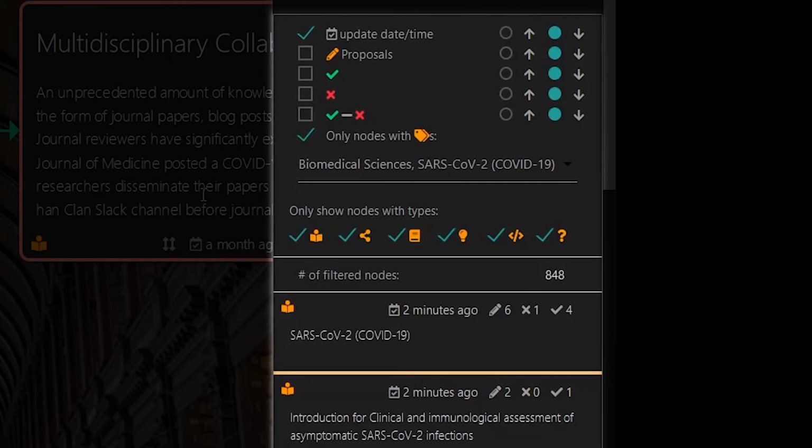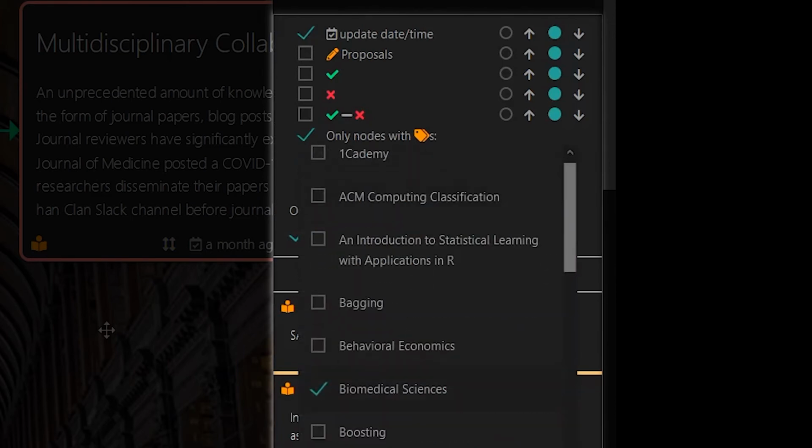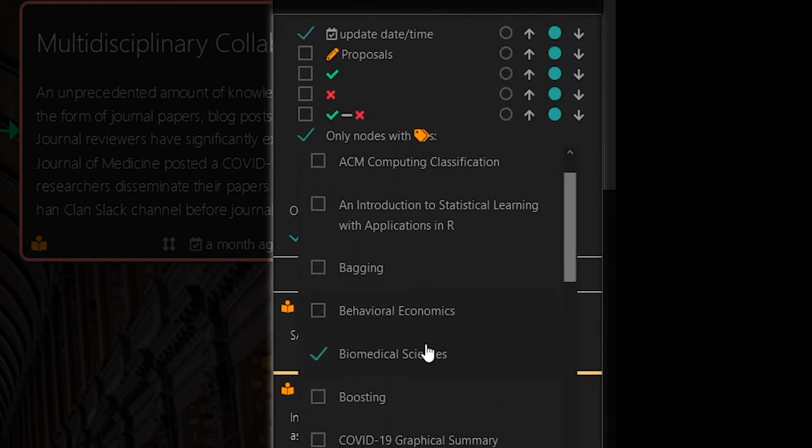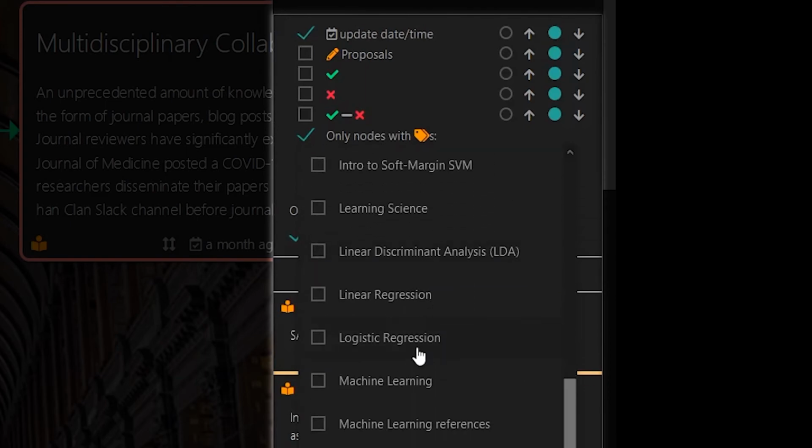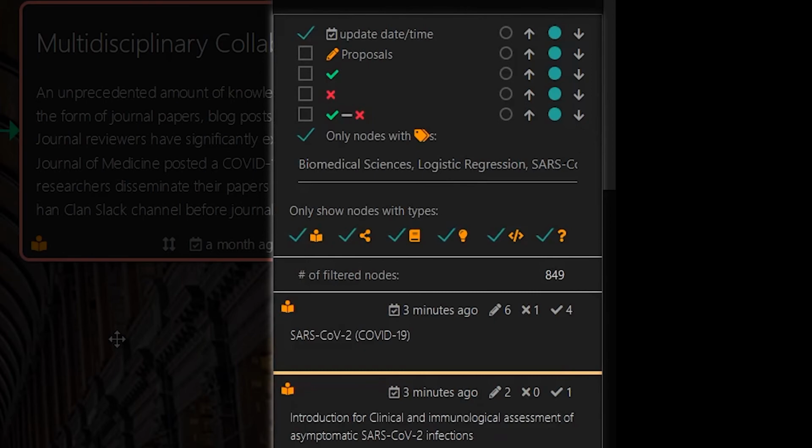The final checkbox will filter nodes for the given tags. By default, this will be the tags associated with the node that you are currently examining. You can add more tags by clicking on the text box, which will bring up a drop-down menu. Here, you can add as many tags as you like that currently exist on 1Cademy. The filtered nodes will contain at least one of the selected tags.